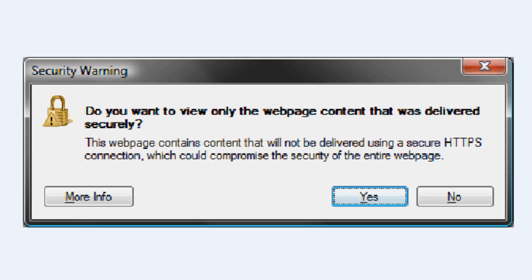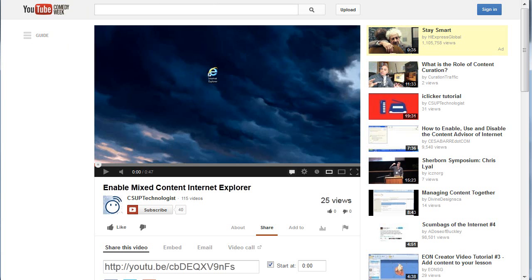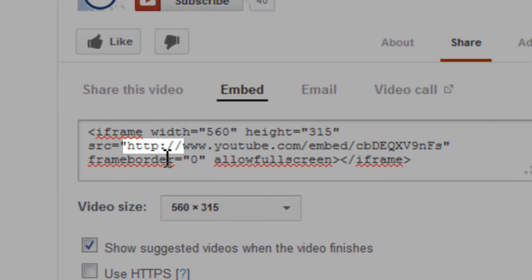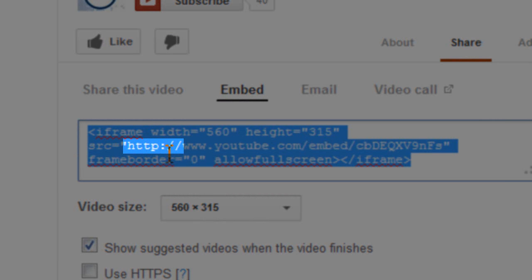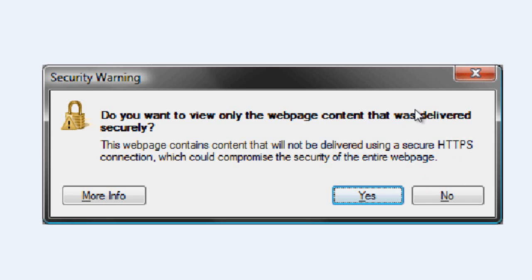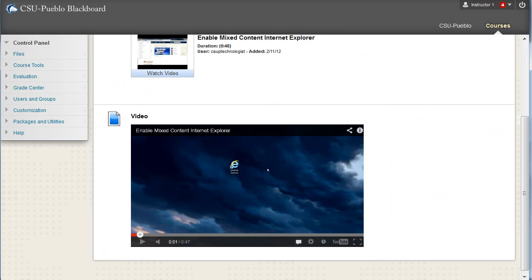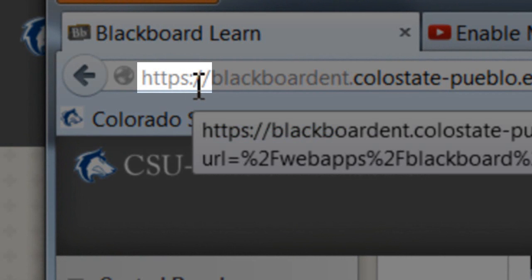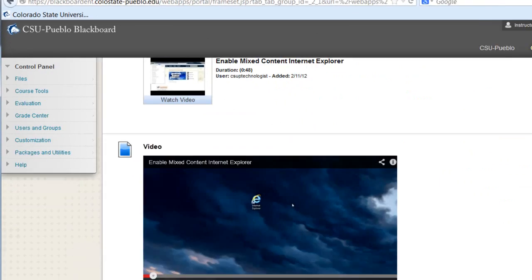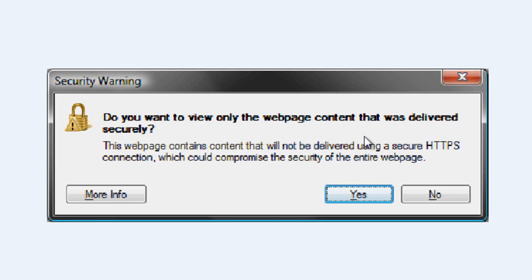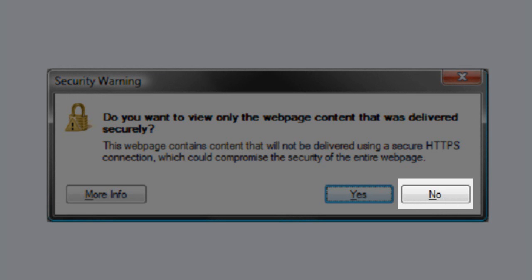Now, I'm going to switch over to YouTube for a second. If you have this embed code and you look into it, you see HTTP, so it doesn't have that S there. So what that message is saying is it's only going to deliver things that are delivered through HTTPS. Now, what does that have to do with it? Well, here we are in Blackboard, and we deliver everything through HTTPS. So someone might get that message on their computer, and if they do, they actually have to click no to be able to see the video.